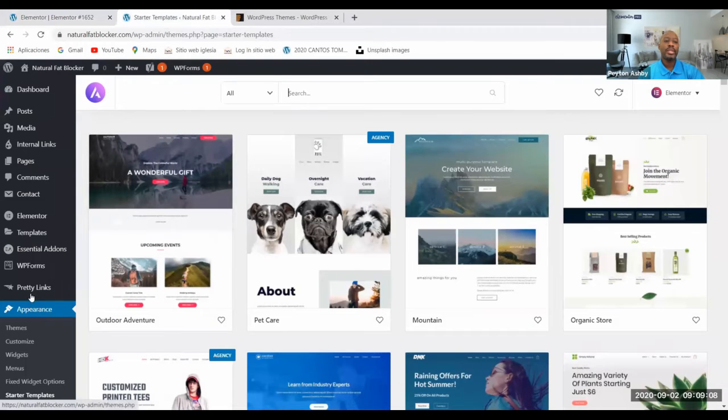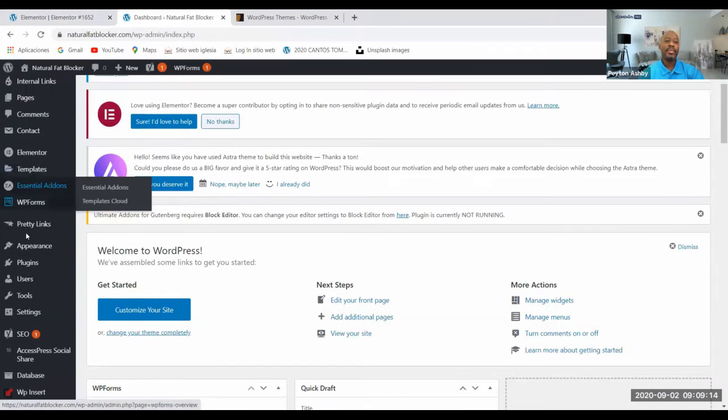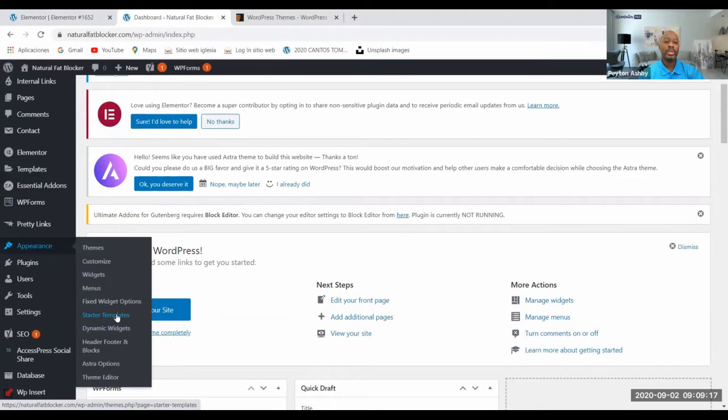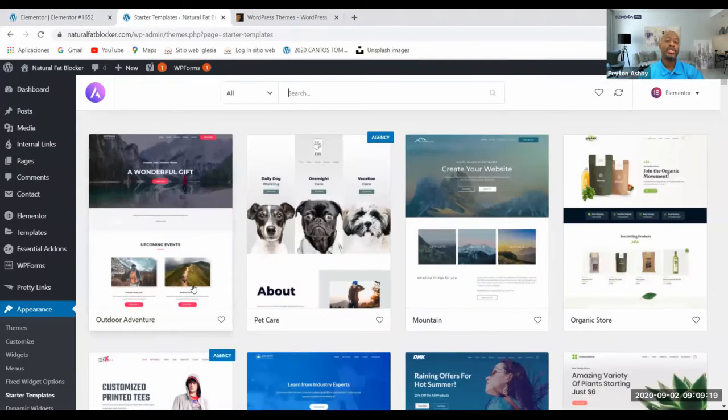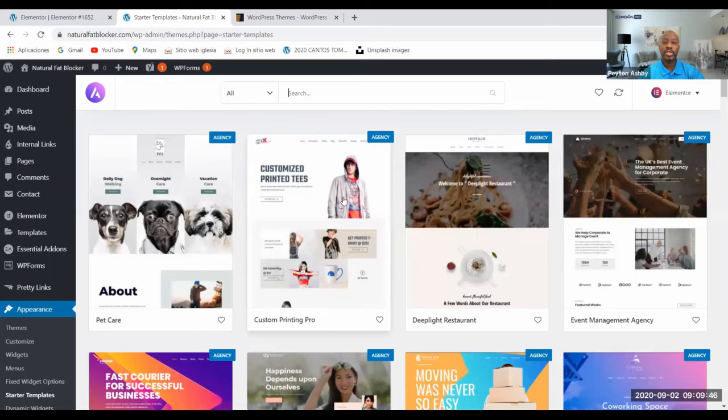So if you have the starter templates installed, again, I'm coming over here to my dashboard, and under Appearance, I go to Starter Templates. If you have the starter templates installed, or any other templates installed, or even if you don't have any template installed, you can do this with the templates that are inside of Elementor itself. You can look around to see. Even if you are not a pro member of the starter templates, you can look at their agency templates to see what it's all about.